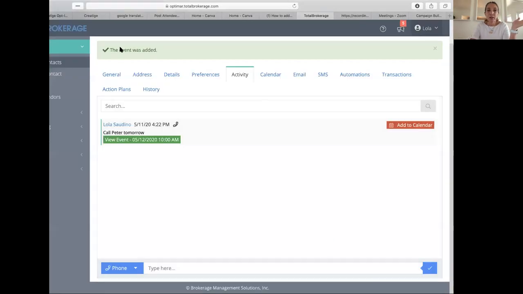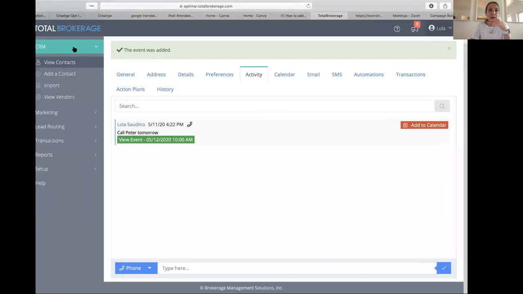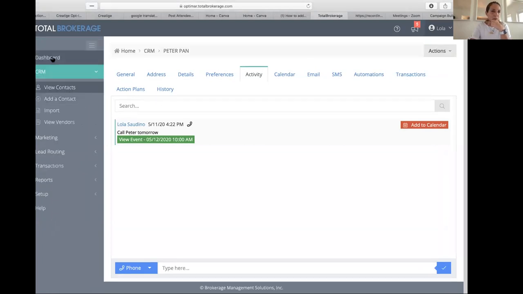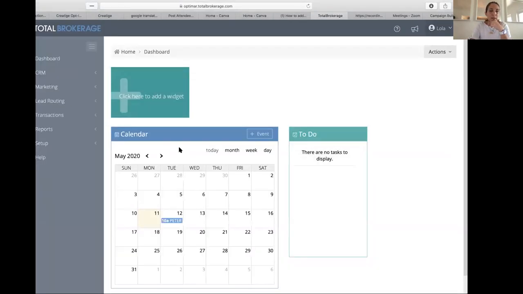So if I want to check, it's very simple. I go to my dashboard, hold on, and I have it here. Here's Peter Pan, okay? So it's not showing here because I don't have it to do right now, but it's showing in my calendar that I have to call Peter Pan. So let's keep on working on Peter. So I'm going to go again to Peter Pan.